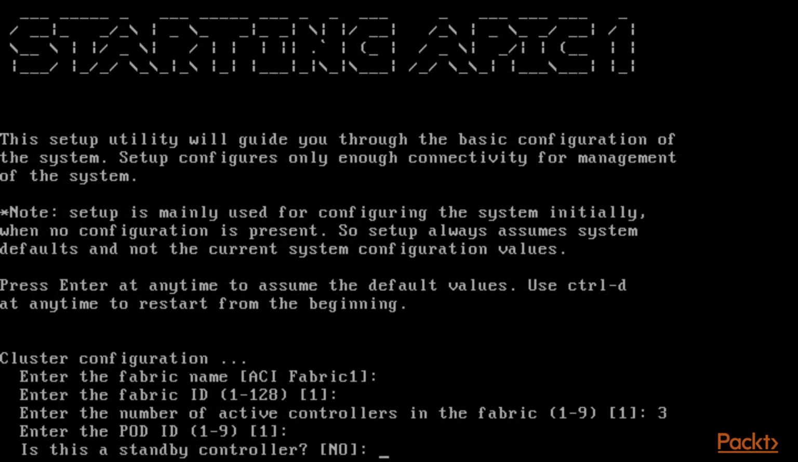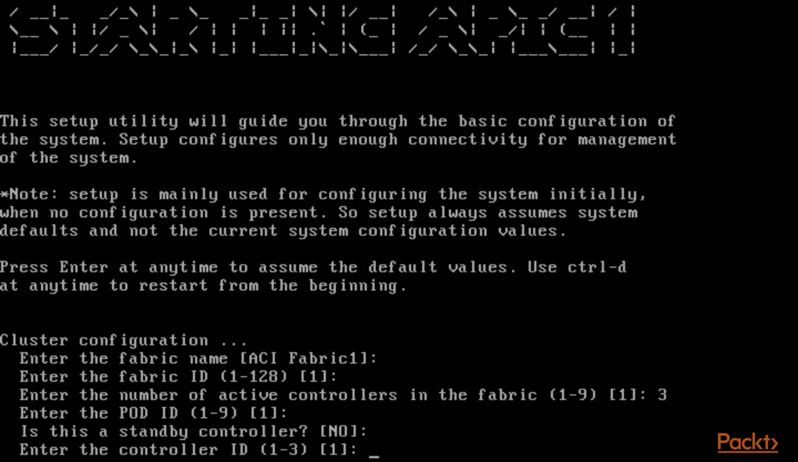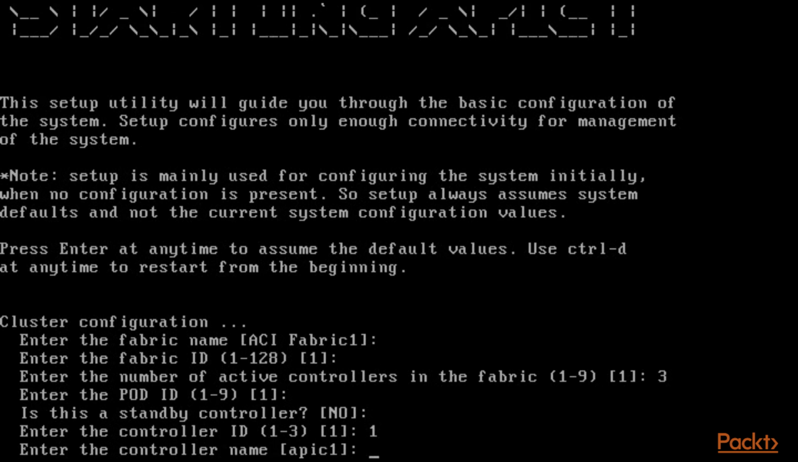And it's also asking us, is this a standby controller? Which means that I already have an APIC up and running. If it's a standby controller, we have to type yes. And once it communicates to the fabric, it's just going to join the cluster. And the primary or the active APIC is just going to write the config to the standby. But in this case, this is our first, so this will be no. Controller ID. This is our first APIC, so chances are you're going to type 1. This is our first APIC that we're configuring. And there you go, controller name. That's the controller name which is shown on the web interface. We're just going to leave it as APIC 1 because that's our first APIC.